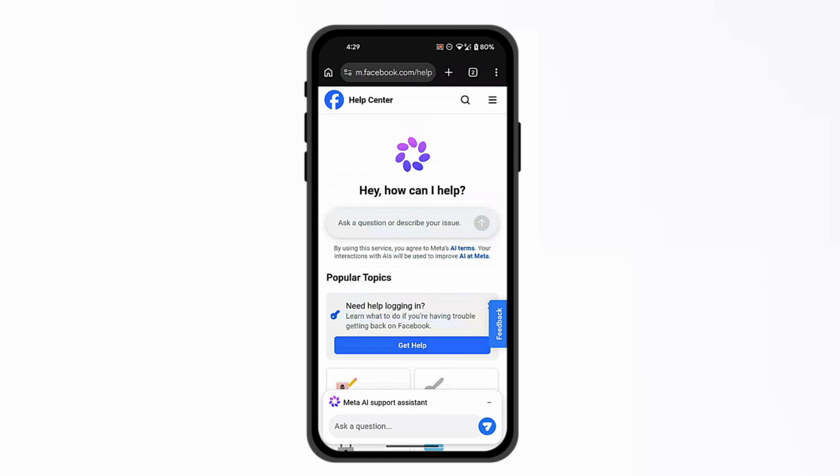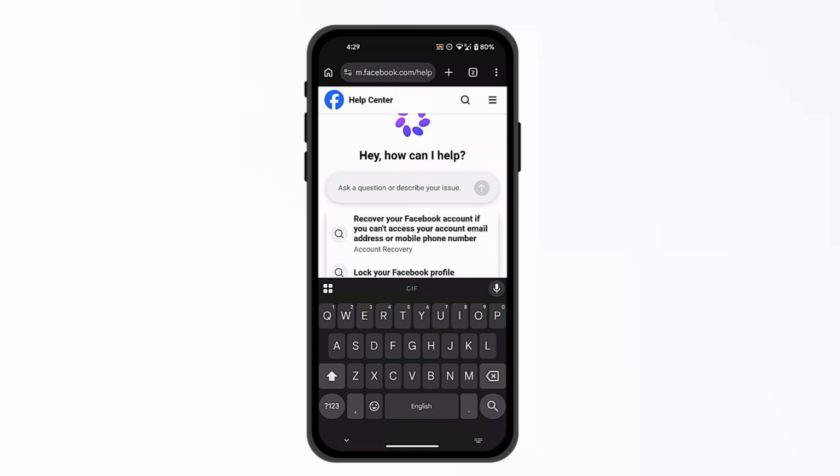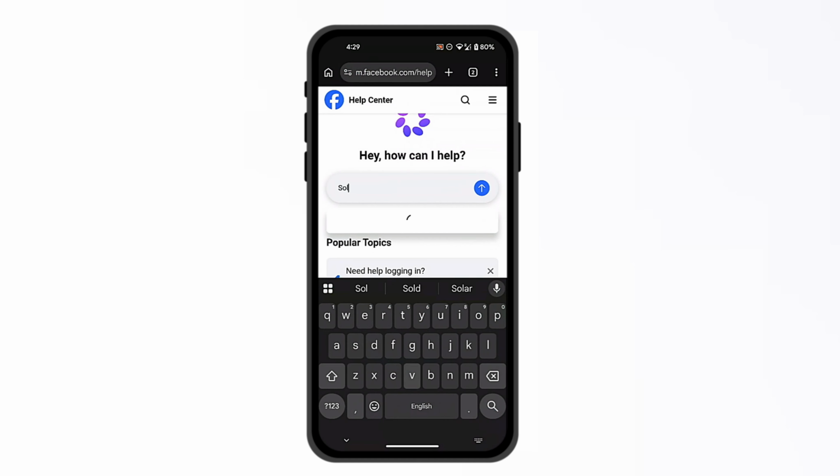So once you log in, you're going to go to the questions right here and then click on solve problems with Facebook profile. And once you do that, it's going to lead you to the next solution, and it's going to give you the main chat for it.